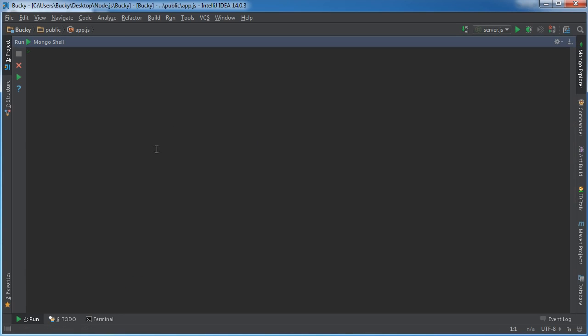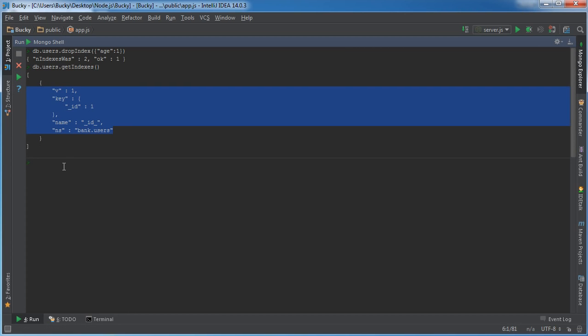Now if I clear this, anytime you want to get rid of or drop an index, it's really easy. Instead of ensureIndex, you call dropIndex, and that's going to delete it. So we're going to say drop the index of age, run this, and now I get my indexes. You're going to see that we only have that one index that was given to us by default.